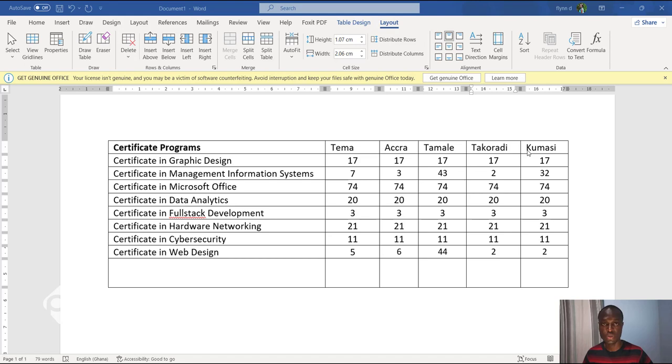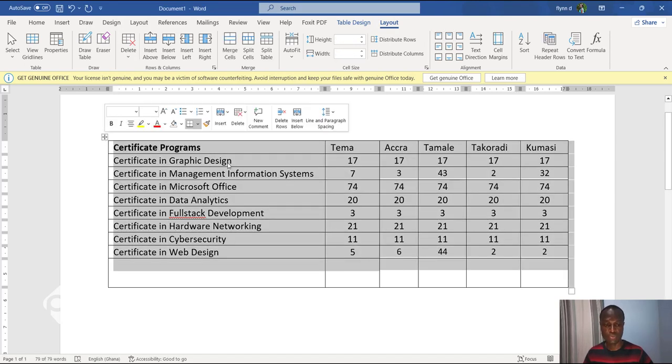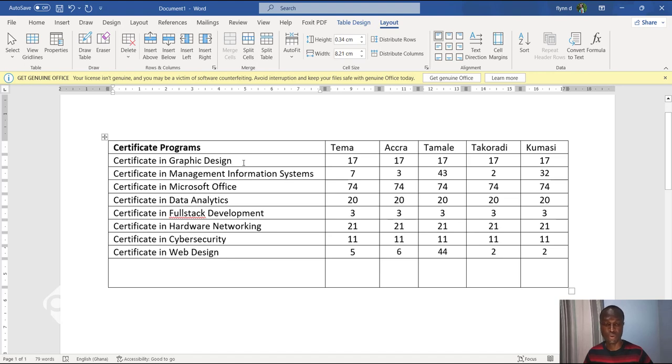So I'm in Microsoft Word right now, and in here, I have a table which has a list of courses and the number of registrations at the various centers. So I want to find the sum for each of the centers in here in Microsoft Word. I don't want to move to Excel to be able to add all these numbers up. I want to be able to do everything in here in Microsoft Word.